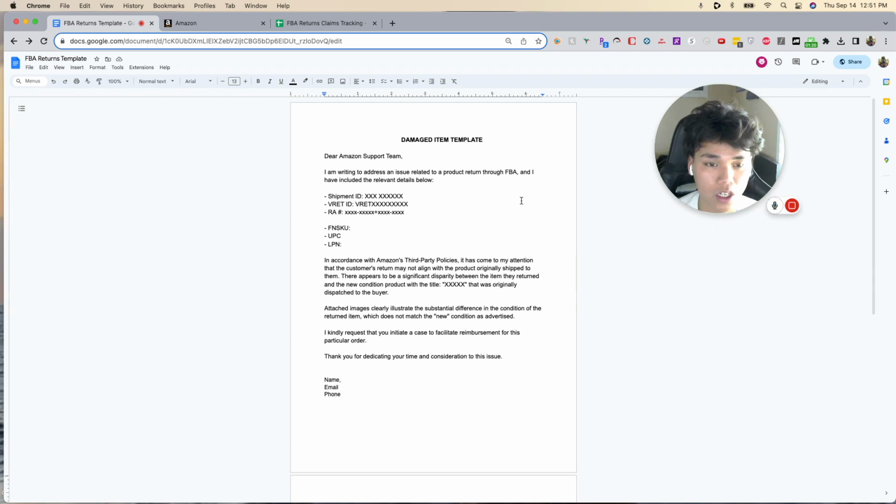So in the box of your FBA return, there should be a packing slip like this, and these three numbers. Let's put it closer. So these three numbers right here is what you're gonna need. And then the ASIN and the SKU are going to be in the bottom right here with the product title as well. So that's going to be everything that you're going to need right here where I'm highlighting. And the product title is right here where I'm highlighting.